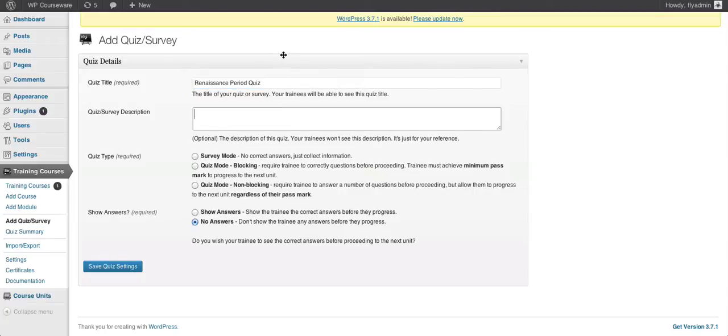Next, we have a quiz survey description, and this is just for your reference. It's optional. It will not be displayed on the front end. You can put anything you want in there if you need to provide yourself with notes regarding the quiz or survey that you're creating. Next, we have quiz type, and obviously this is required.